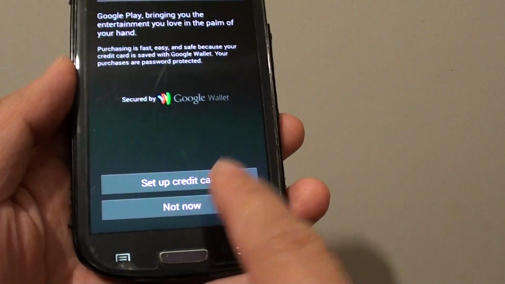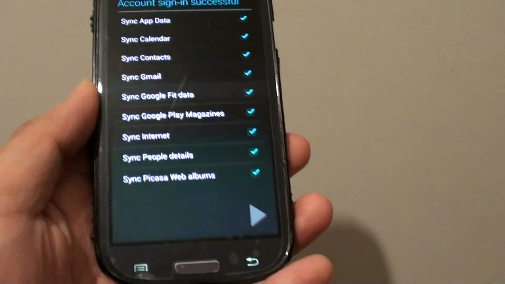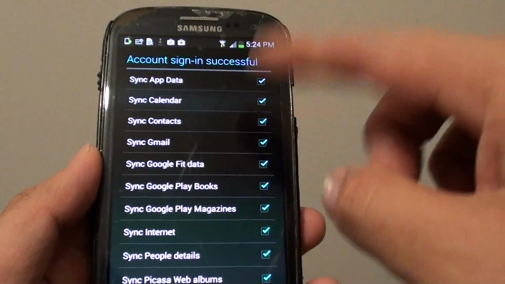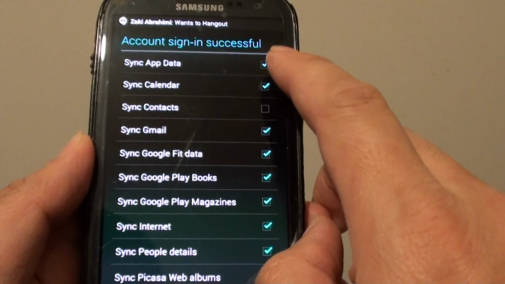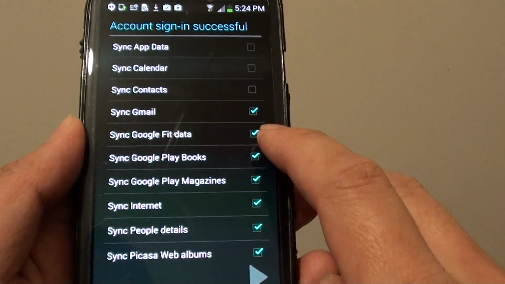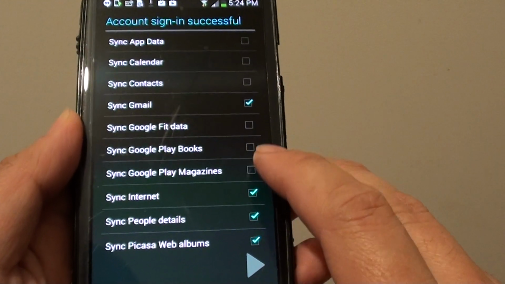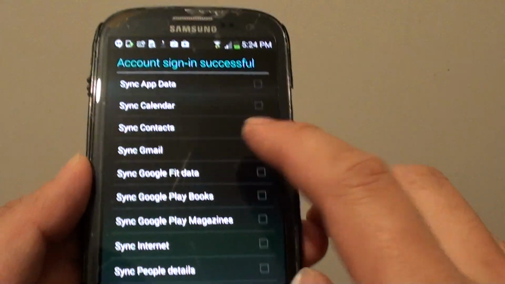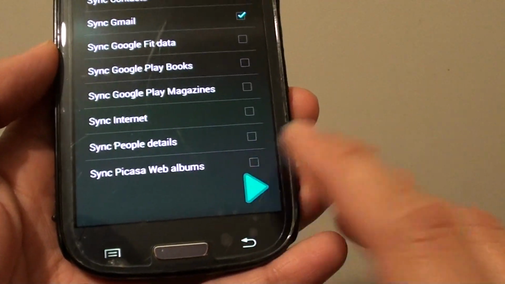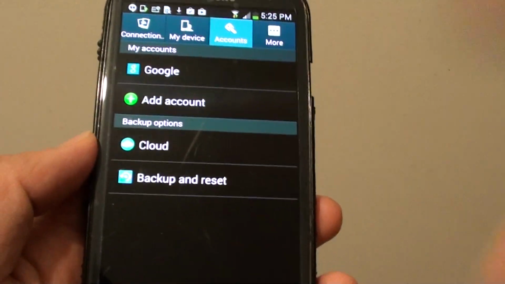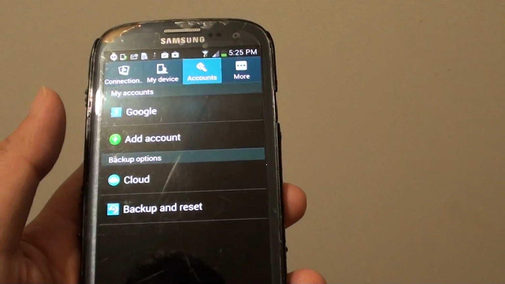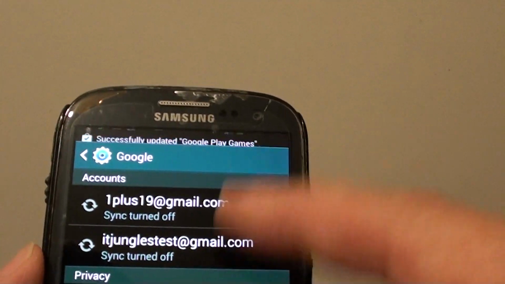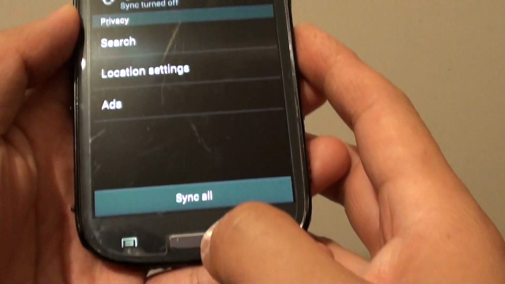And you can choose not now, we don't want to set up the credit card now. And then you can choose what you want to sync. So if you just want to sync Gmail only, then choose Gmail. And you can deselect all the other options and choose Gmail only, tap on next. Or if you want to sync everything, you can leave it as the default. So if I tap on Google now, you can see there are two accounts at the moment.